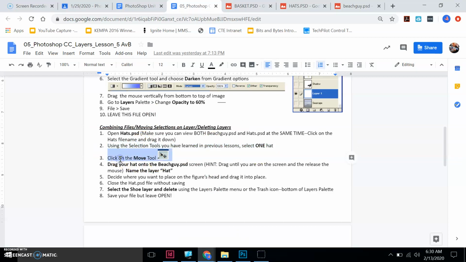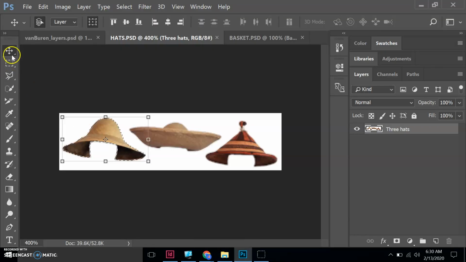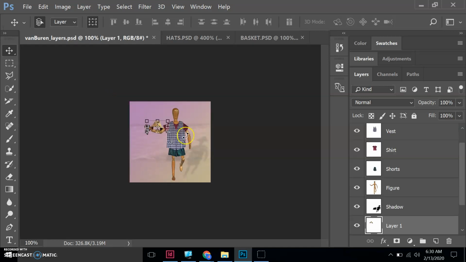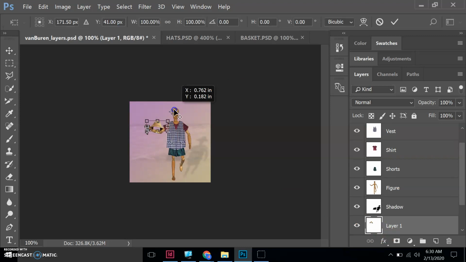Okay, now click on the move tool and drag it to the beach guy screen. Okay, and it says drag until you are on the screen and then, oops, that's a typo, and then release the mouse. Okay, so I've got the move tool. I've got this hat selected. I'm going to click on it with my mouse and I'm going to drag, and I'm dragging my mouse over to this tab, and I'm still not letting go until I've got the mouse on this little square on my screen. And now I'm going to let go, and you can now see I have a layer 1 and I have the hat, and now I can move.